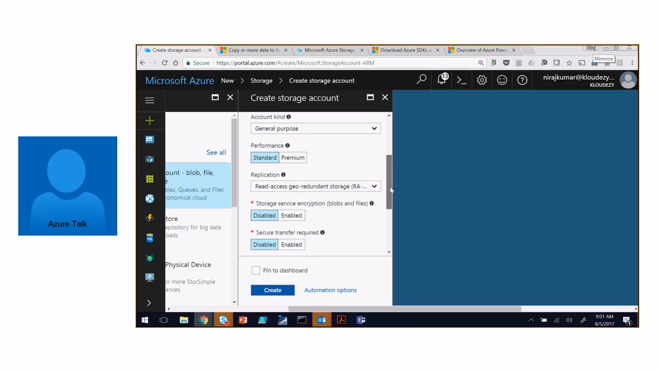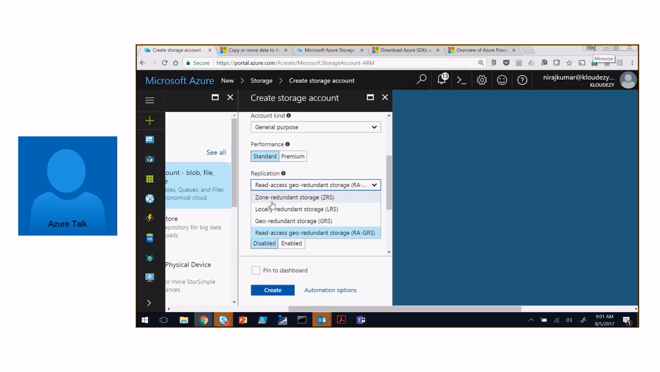The moment I select general, I have two options. I have performance tier standard and premium. So standard is HDD based, premium is SSD based. So depending on what I need, I can select that. Then you have replication. You can select GRS, LRS, geo-redundant, and also let's select local redundant storage, or maybe we can say read access GRS so that I can show you the secondary URL.